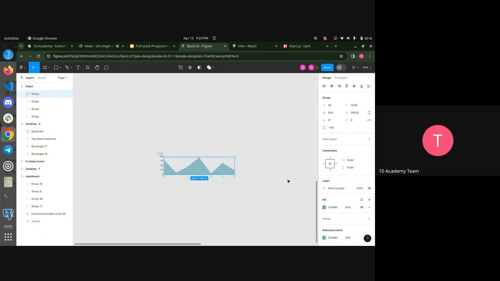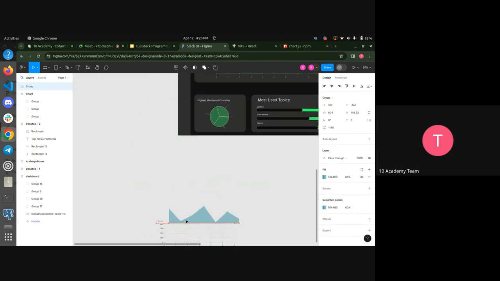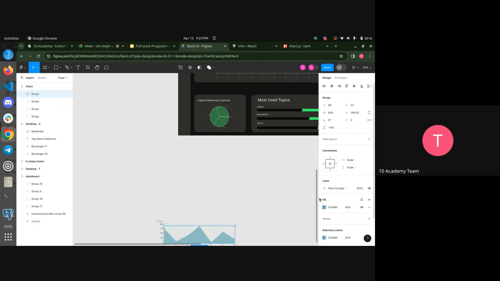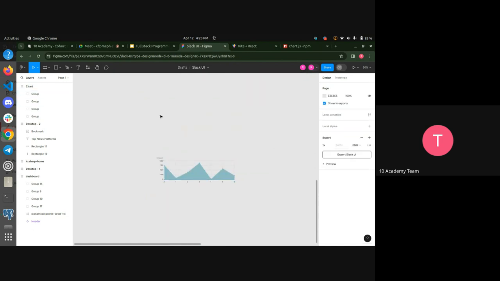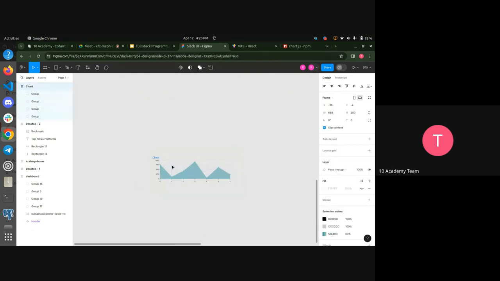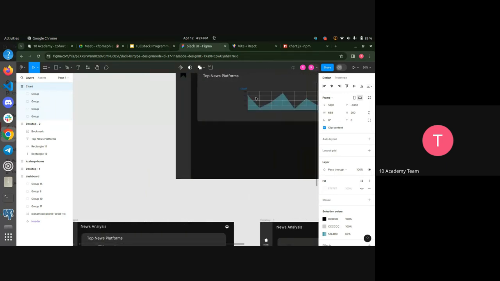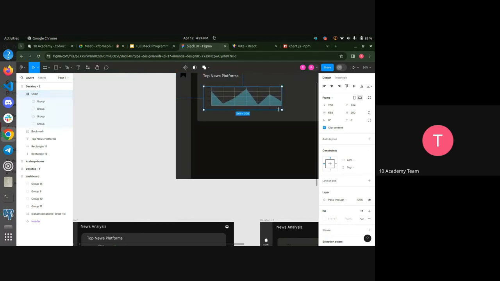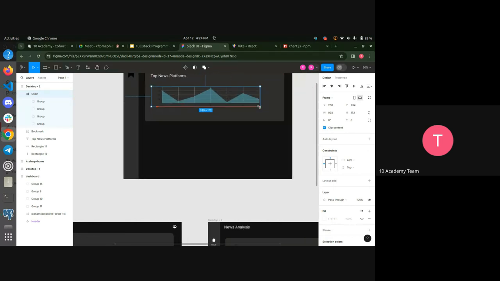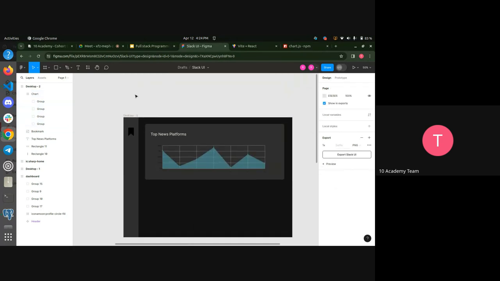Let's minimize. You just put it anywhere, so you have to drag it. Choose everything and plug it to the place that you want to put. Again, here I want to place it. So we get the point. I just decided on this particular part of my user interface, I want to add this chart.